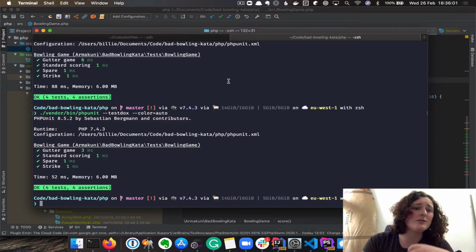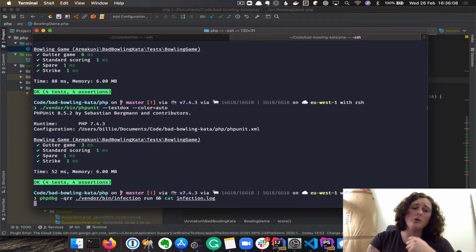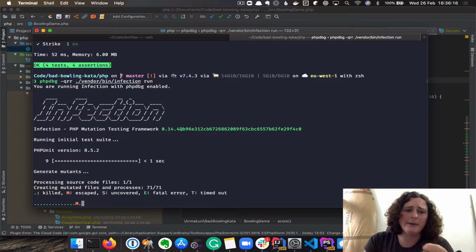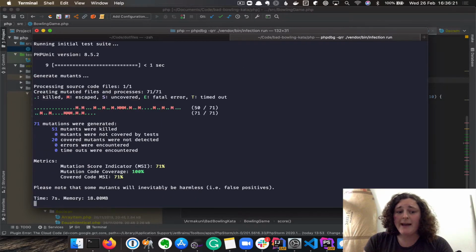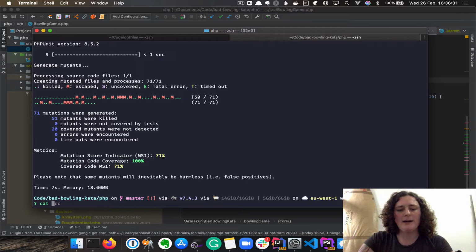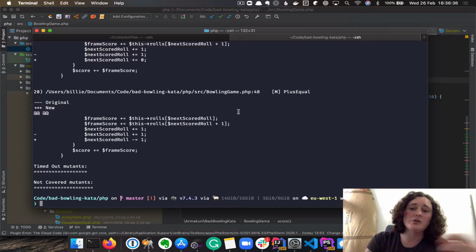Mutation testing does exactly what I just did, except it does it in an automatic way. The mutation testing framework for PHP is called infection. So I'm just going to run it here. What it's going to do is go through and try and break my code. Each of the M's is an instance where it's broken my code and my test didn't fail. So let's have a little bit of a look at what it did. If I do cat and then infection.log, it'll output the changes that it made which didn't fail.